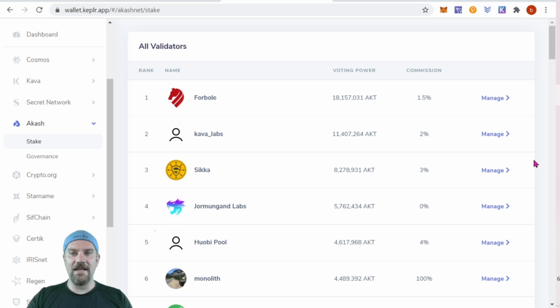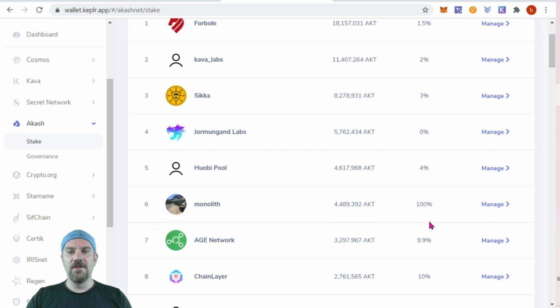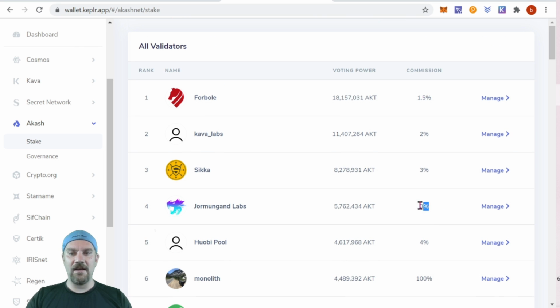What I will say is that right here, we have the commission. This is how much percentage of what you earn that they're going to take. So the higher the commission percent, the less you make. Right here, at 100%, they're going to take all of your AKT, so I would not do something like that. And then we have ones that here are zero, so they're not taking anything from you.